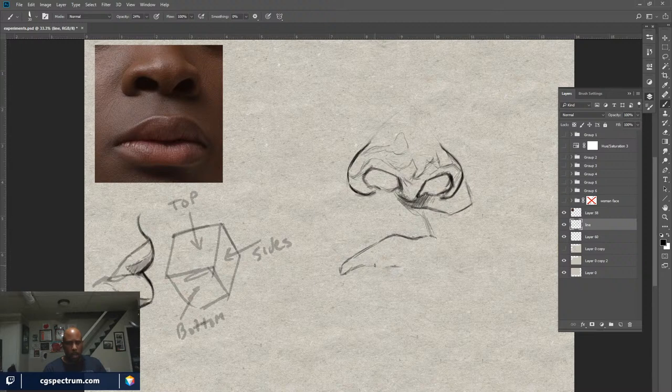My landmarks in there for the lip. Now, all of this stuff is going to change a bit as I go, once I start painting it. I might adjust some things, but more or less it's going to stay true to this. That's me just making sure my alignments are right. That lip probably comes a little bit more.